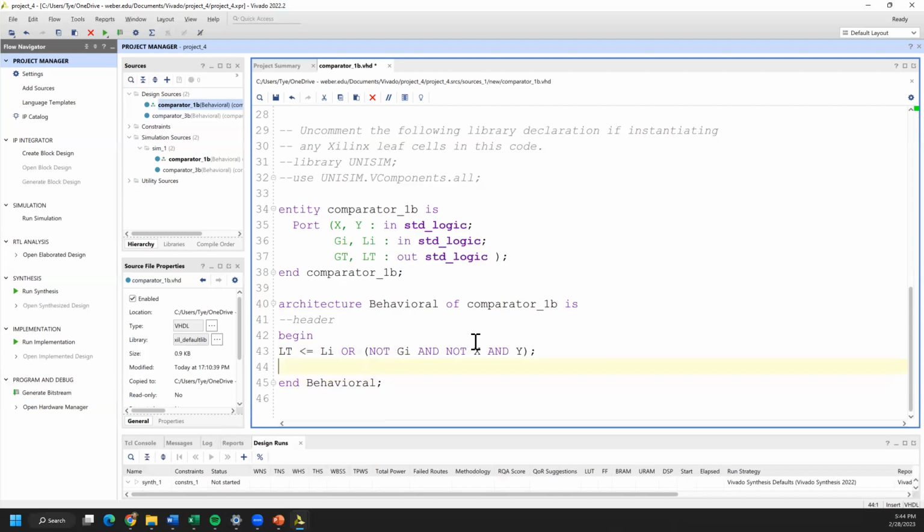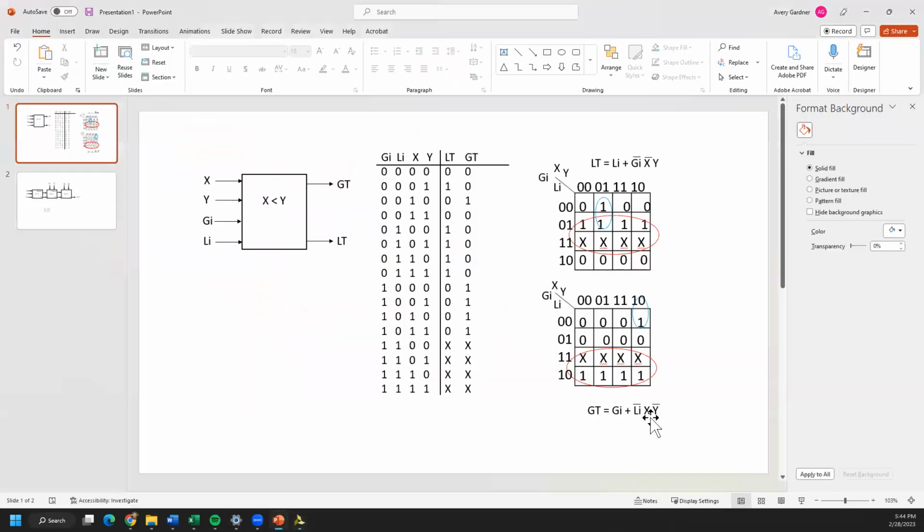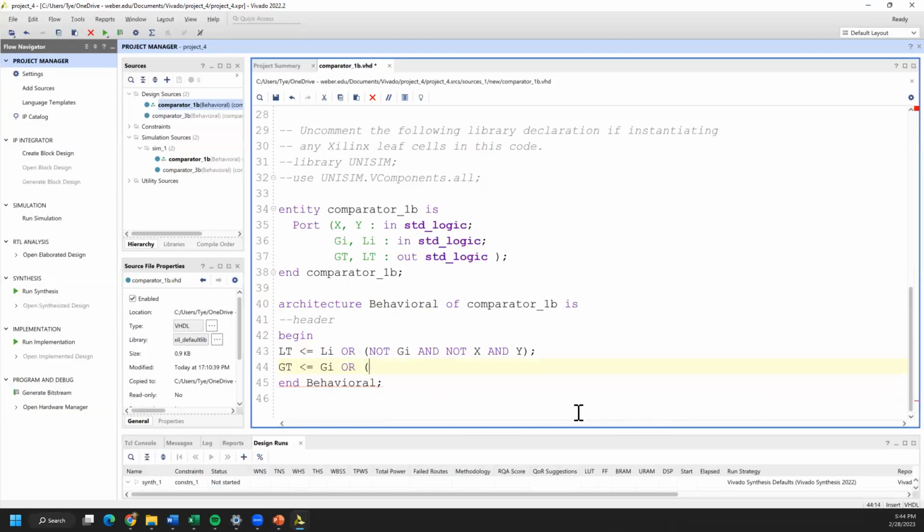The next thing that I need to do is assign my GT output. It is greater than if GI or, and I'm going to use the same parentheses and remind us that it is not LI, X, and not Y. So not LI and X and not Y.